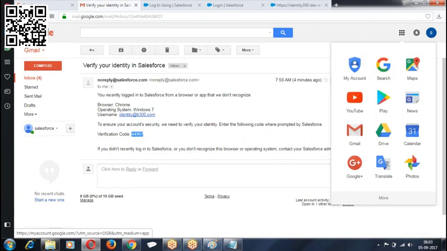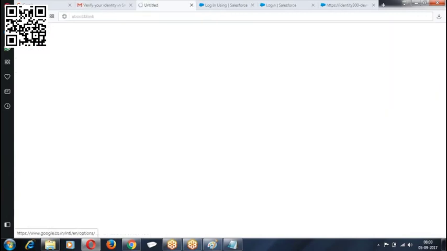Now if all of them are connected using a single sign-on, what is happening? You log into Gmail. Now I am clicking on my Google Drive. It will not ask my username password. Right.